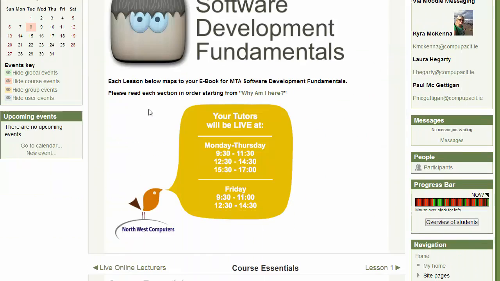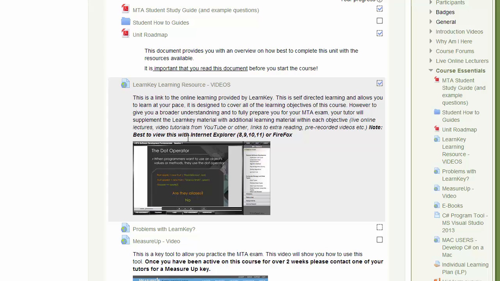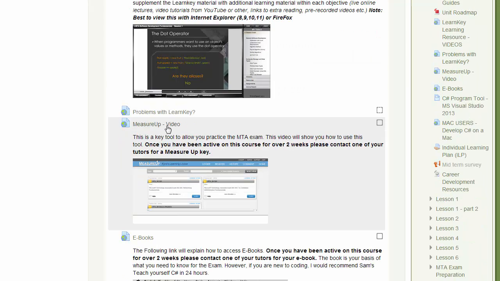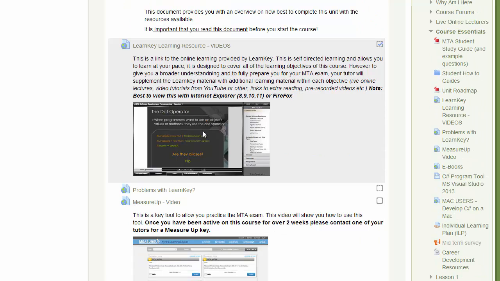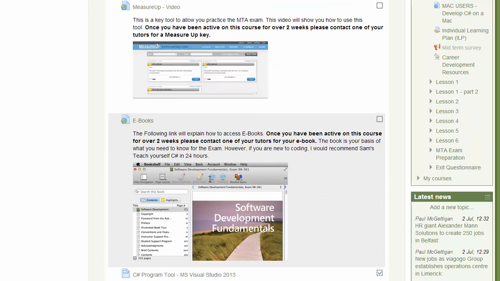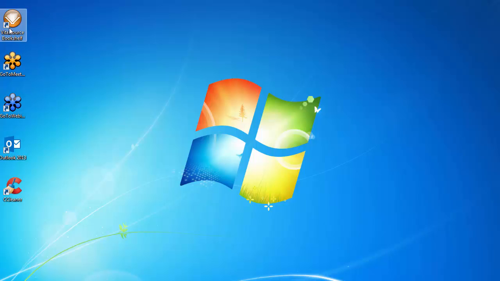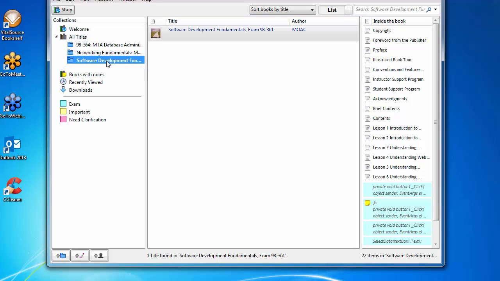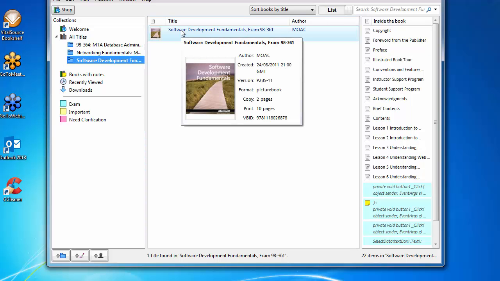So we already talked about the Measure Up key. So there is also an ebook which, after 2 weeks of being on this course and active on this course, we will give you. It's an online book, and you can download it and it'll install a little application. So if I just show you here, it installs a little application like this, and if I open it up, here's my software development book.